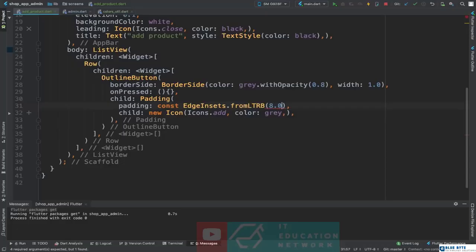From left it can be this, from top it can be 14, then 8.0, then 14.0 again. Okay, let's give it 17. And just to remind you that I'm able to see the output, so if I just be changing the numbers, don't worry, I know what's happening.